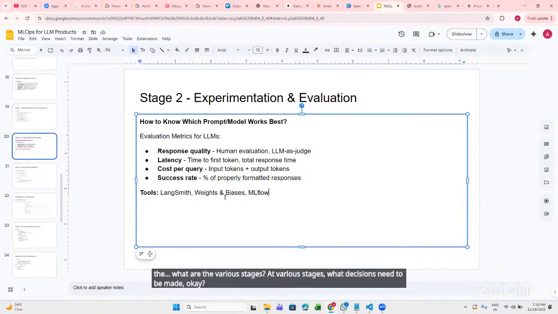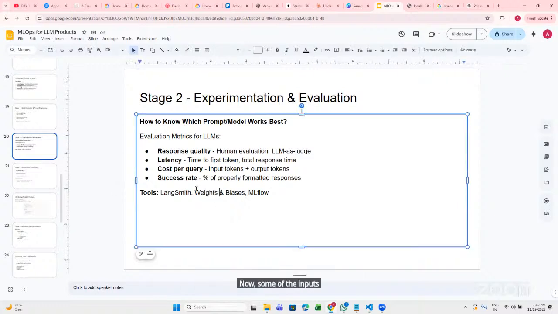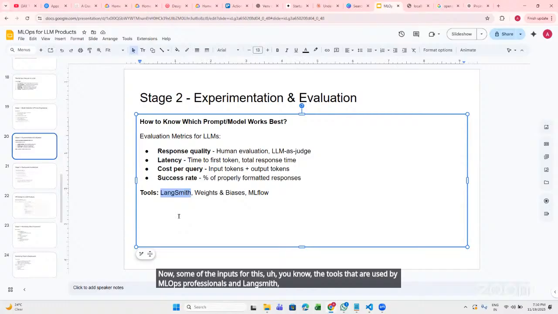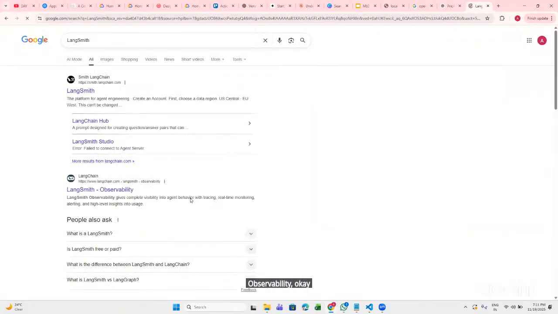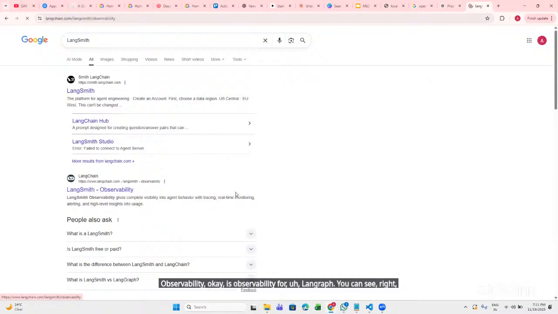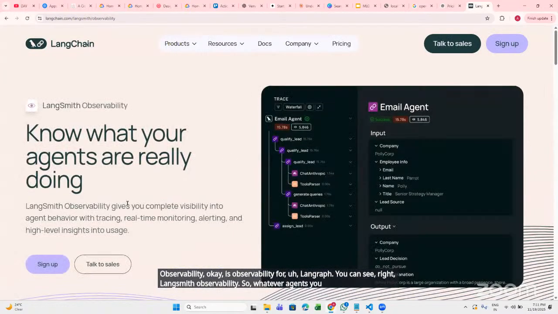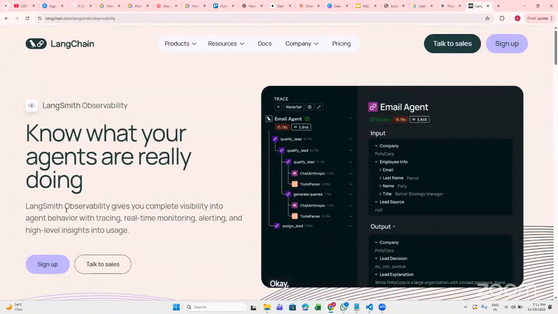Now, one of the tools used by MLOps professionals is LangSmith. LangSmith is a tool which is basically used for observability, observability for LangGraph. You can see that LangSmith observability. Whatever agents you build using LangChain or LangGraph, LangSmith gives you that observability.